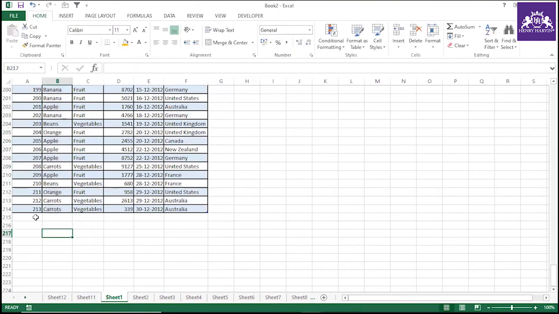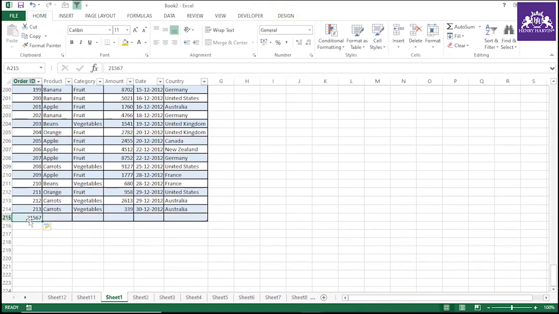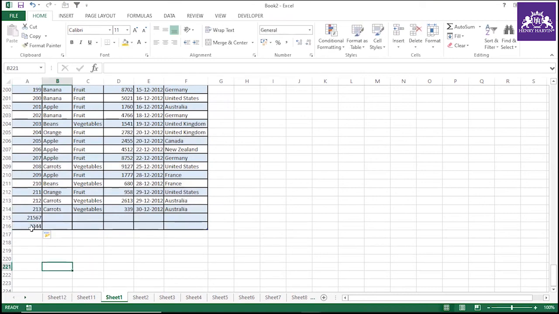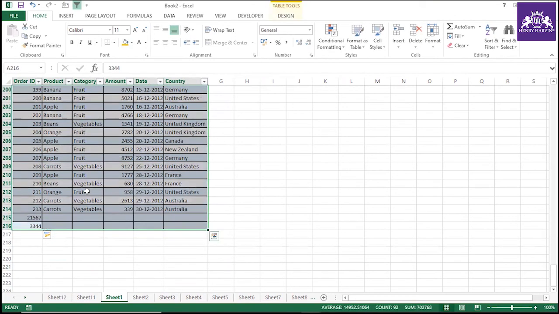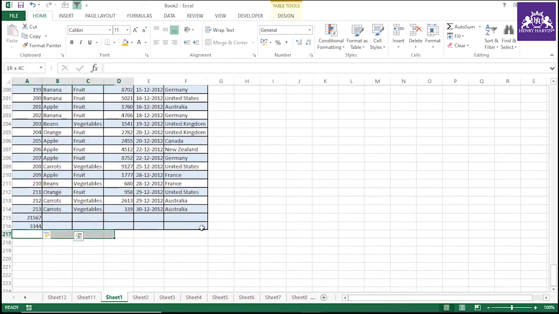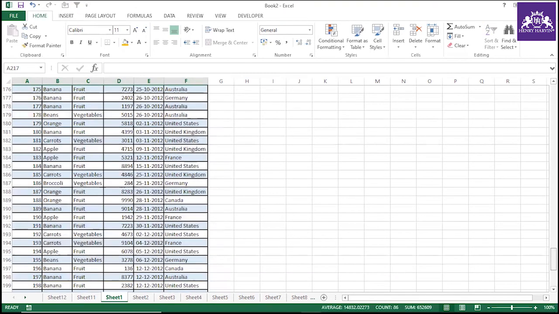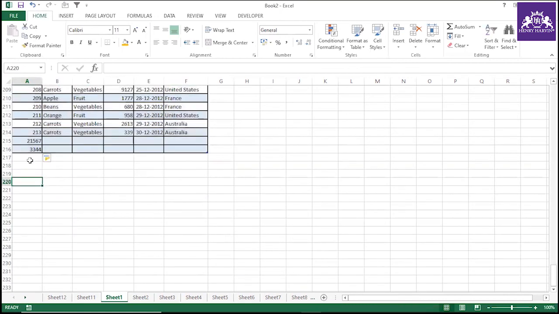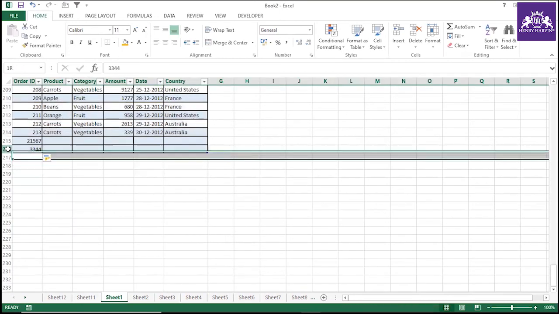If I write something over there, 2176, you see that once I write there, automatically this part is added in the table. If you write any item, immediately it is added in the table. So this is part of the table. Once you write anything, it keeps on adding to the table format. It is dynamic. So now you create the pivot table, which has 216 records.